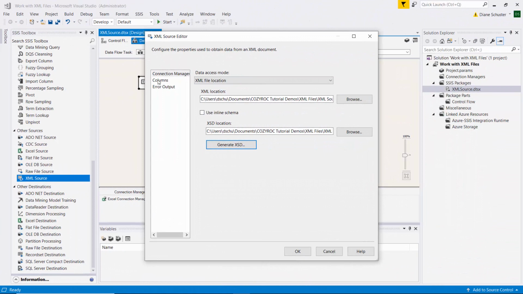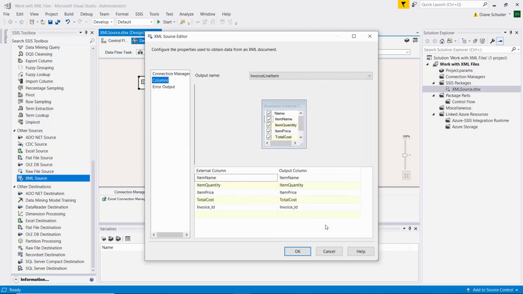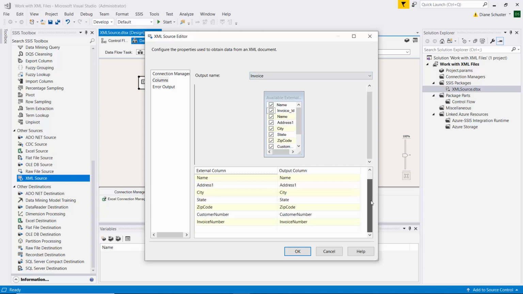Now we'll go over to the columns, and there it's giving us warnings about all the columns, and they don't have a length, so it's setting a maximum length of 255 for each of these columns. And I'll just click on OK. And it turns out what it's showing us are the columns for the invoice line items, and what we actually want to look at are the invoice columns. And here you can see them.